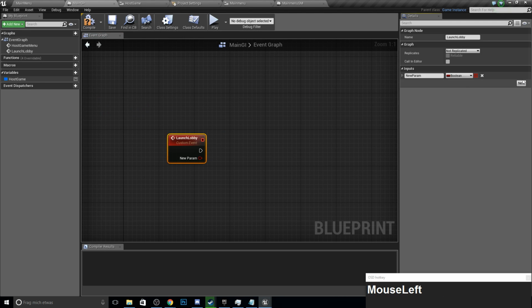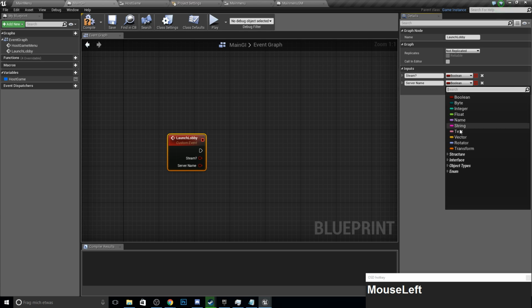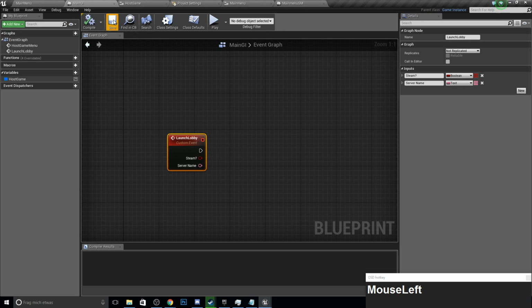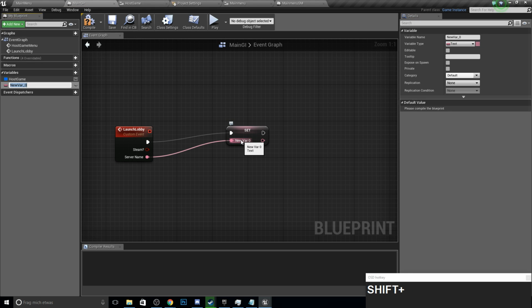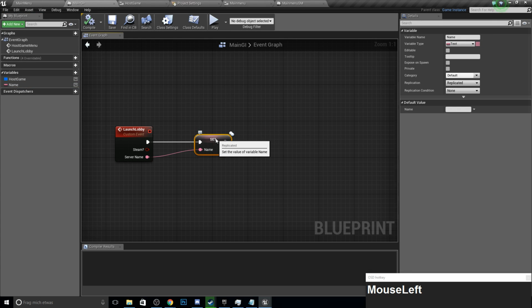So we get here a LAN or Steam question mark, and we can make the server name. We can make much more later, but I was stuck for this small tutorial for this too, like this. So we want this to promote to a variable which will be name. Oh, let's actually make this replicated. So we want that everyone can see the name of the server, like this.